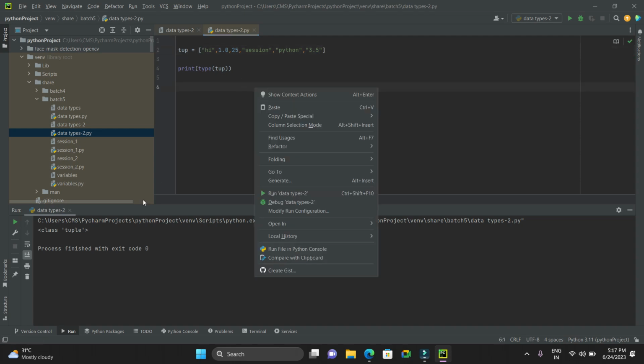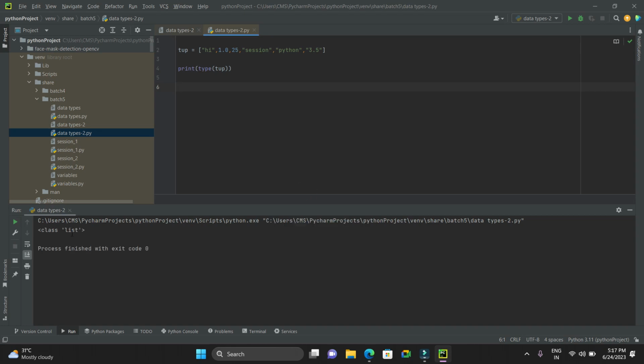So now it should return the class as what? List. Exactly. See here, the only difference between a list and a tuple is the parentheses.